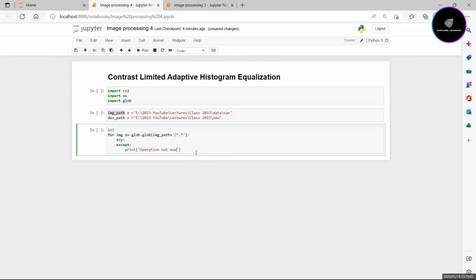Now let's specify what kind of operation we want to perform. So the first thing we need to do is to read the images. Let's say image equal to cv2.imread. So let's read the images that we have returned into this variable, and once we do that, the images are read into this variable called image.